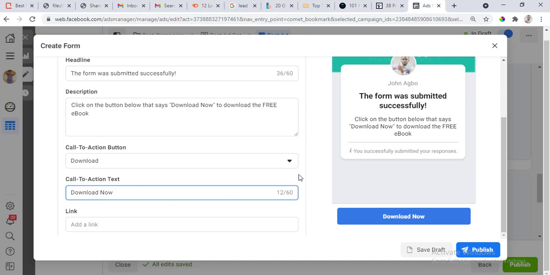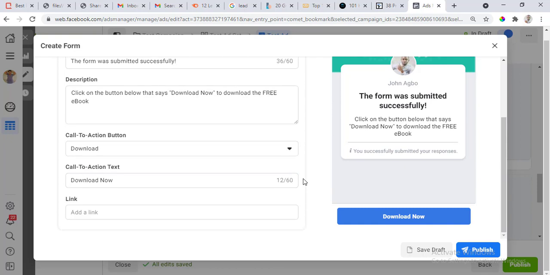Okay, so once they submit the form, once they have submitted their name and their WhatsApp number, this is the page they are going to land on. That is after accepting the terms and conditions. Once they come here, they will get an instruction that says the form was submitted successfully. Click on the button below that says download now to download the free ebook. So this is the button they are going to click. All right. So let's go down.